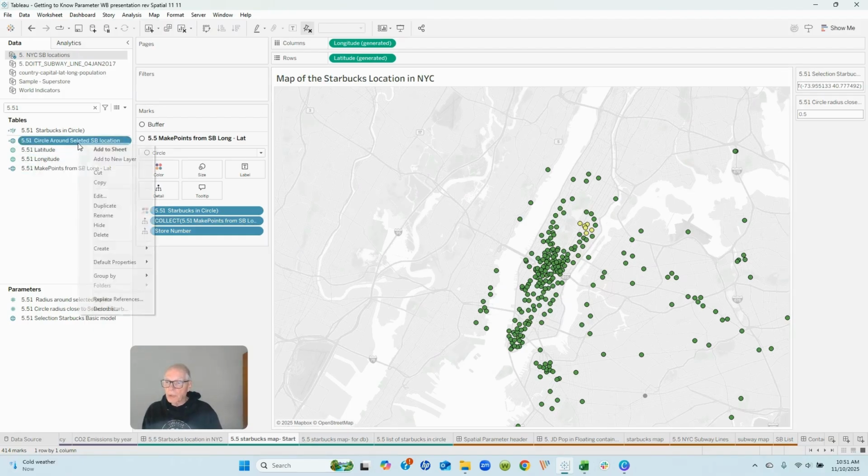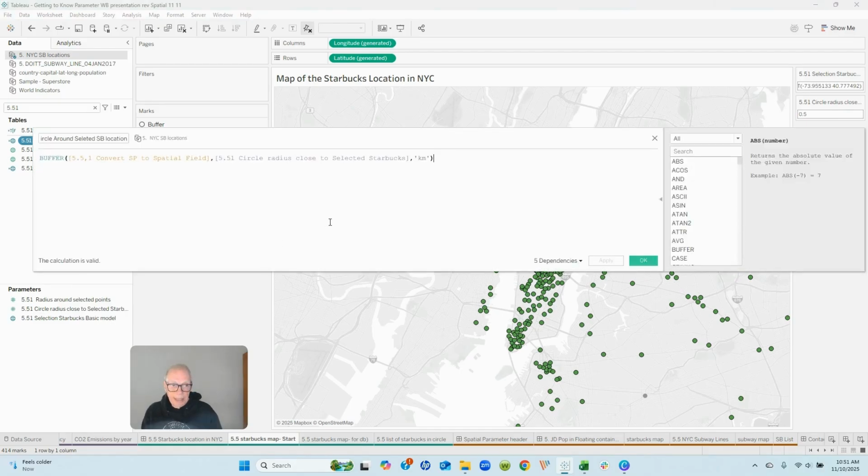Now I want to draw a circle around the point that I selected, or the point that's in the parameter. And all we do to do that is we've got that point and the radius and the units. And in this case, I selected kilometers. You could select any type of unit. It could be miles, it could be feet, it could be inches, but I selected kilometers.